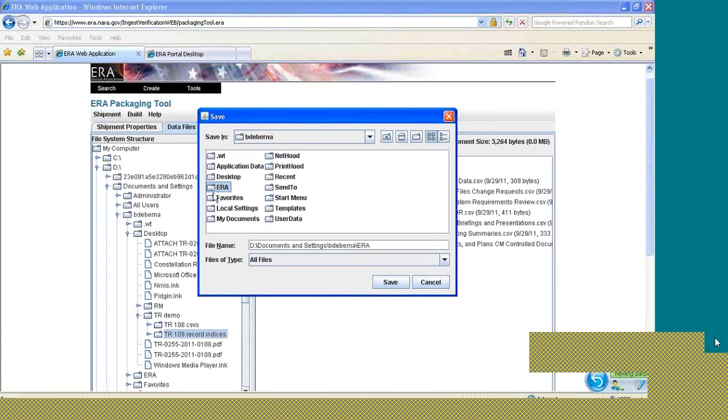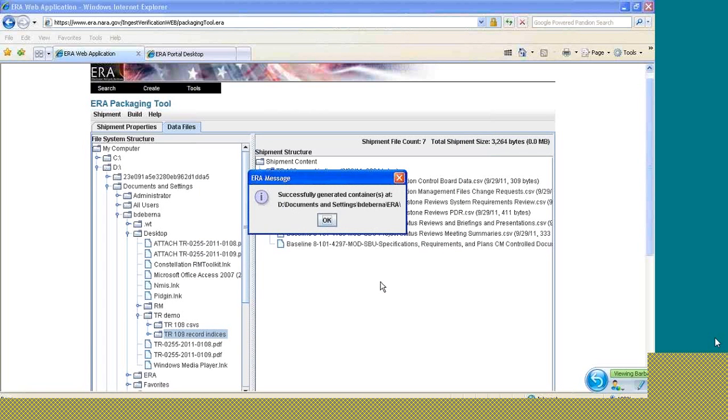You do not do anything else. You do not give it a file name. It generates it for you. So all you have to do is get to the folder and then save. Because this is tiny, it comes back very quickly. If it was a 600 meg, it would take a little while to chunk through and actually generate the container.